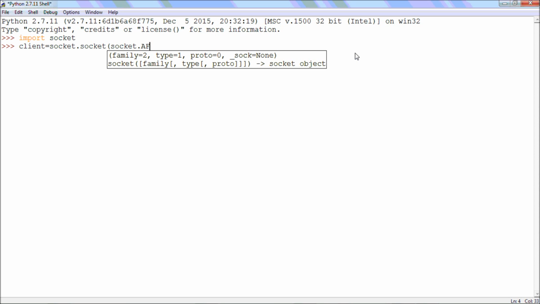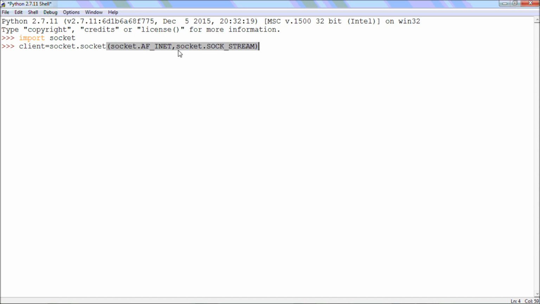The first one will be this, and this will mean that it is going to take an IPv4 address, and the second argument will mean that this is going to be a TCP oriented socket. So now that we've created the socket object, we can connect it to a server.